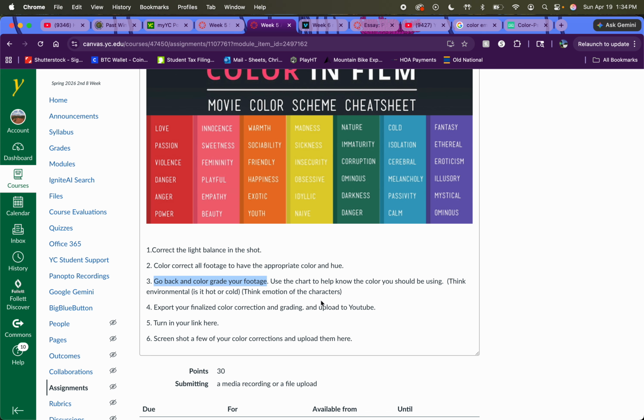Once you've done that, export your final color correction, upload it to YouTube, and turn the link in here. And as always, please screenshot a couple of your pieces of footage that you're color correcting. When you finish one, take a screenshot, and turn in two or three of those so I can see what you're doing. Many times students say, "I'm having a real hard time doing such and such." Then I can look at their shot and say, oh, you have this turned all the way down, or all the way up, or you didn't move it at all, and this would really help you. So that's what we're doing this week.